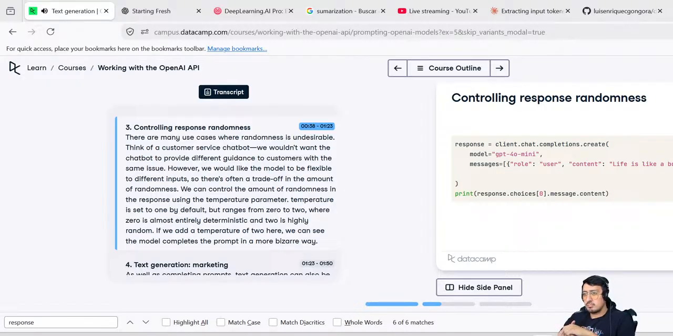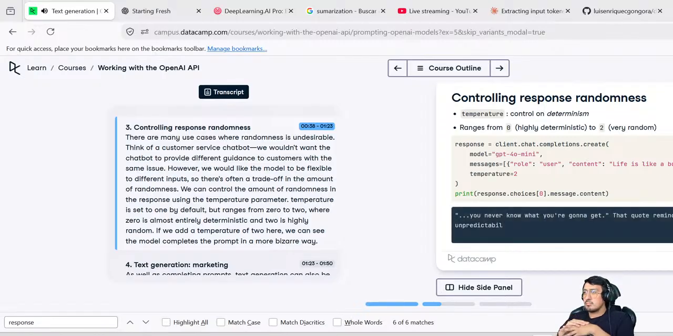Think of a customer service chatbot. We wouldn't want the chatbot to provide different guidance to customers with the same issue. However, we would like the model to be flexible to different inputs, so there's often a trade-off in the amount of randomness. We can control the amount of randomness in the response using the temperature parameter. Temperature is set to 1 by default, but ranges from 0 to 2, where 0 is almost entirely deterministic, and 2 is highly random. If we add a temperature of 2 here, we can see the model completes the prompt in a more bizarre way.